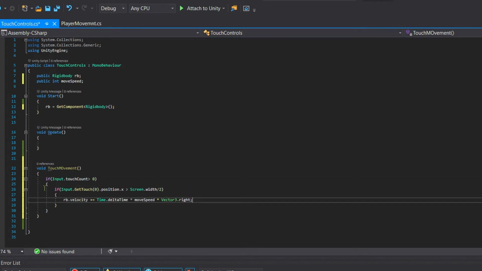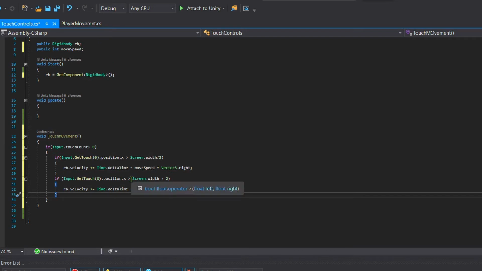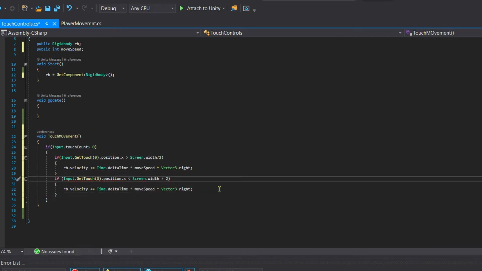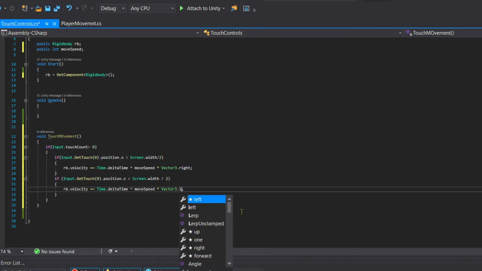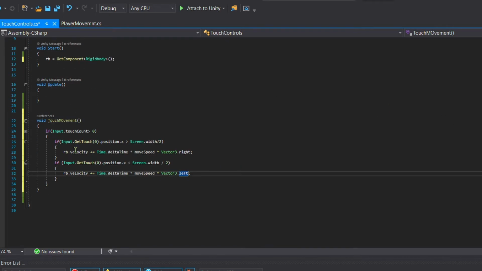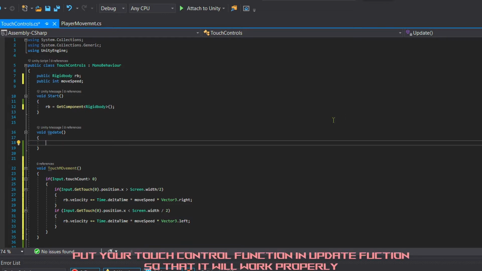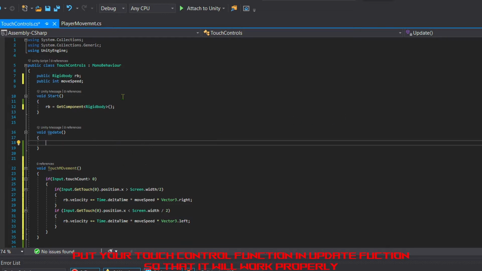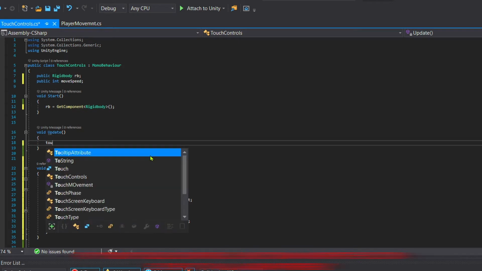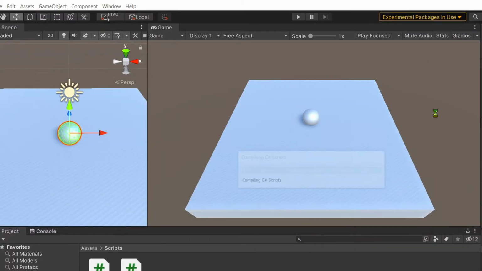If you want to move left, just duplicate this if statement and change this greater than to less than sign, and from vector 3 dot right change it to left. And that is it for our coding. Not much, I told you, right? But the last thing we have to do is write touch movement, or else it's not going to work. So just write touch movement, save your code, go to the editor.